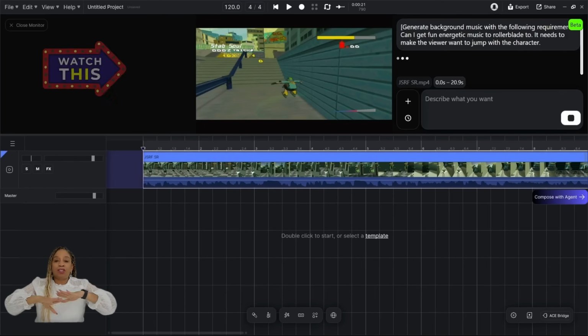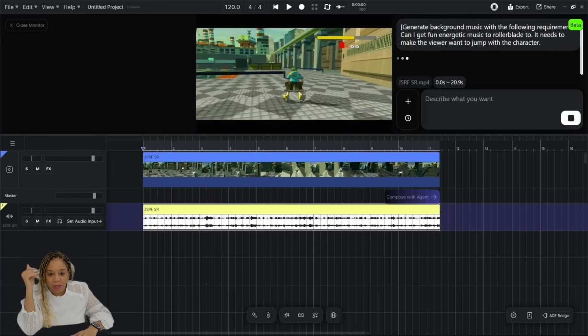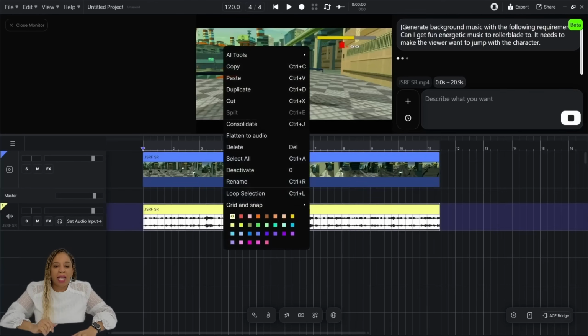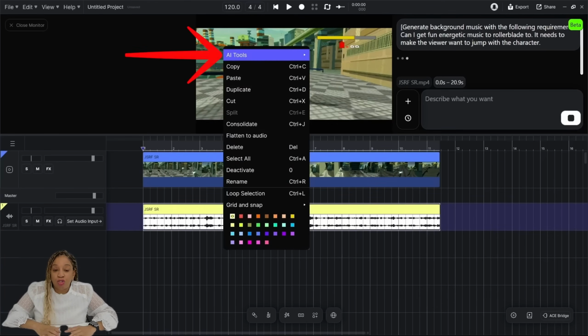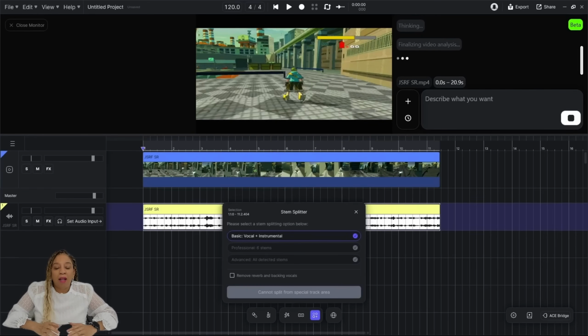We're not going to have no copyright strike. This is great if you're a gamer. You can do this. You can make money if you do video games. I'm going to detach the audio, okay? And I am going to AI tools, and then I'm going to stem splitter. And I'm going to use professional this time.